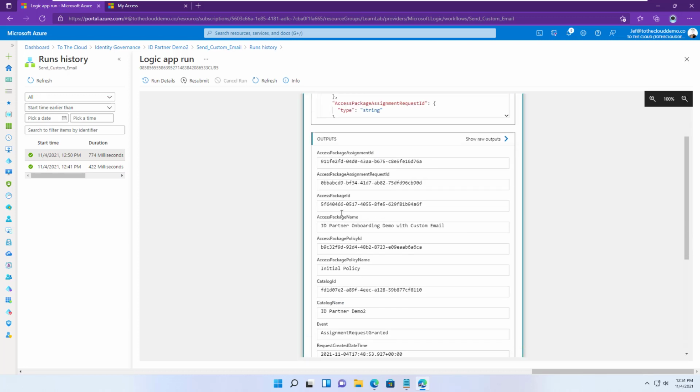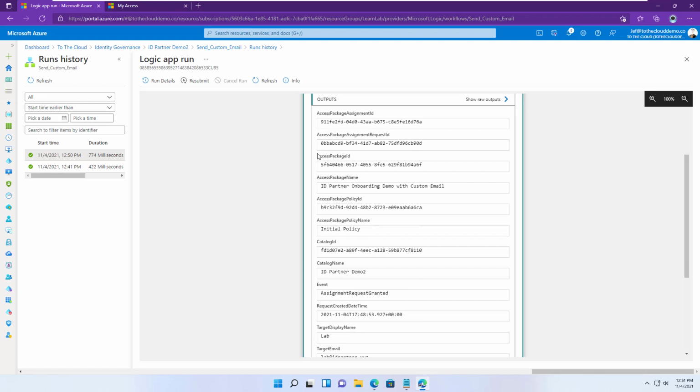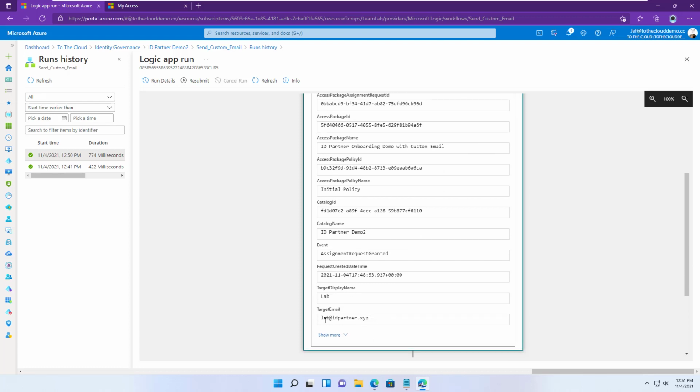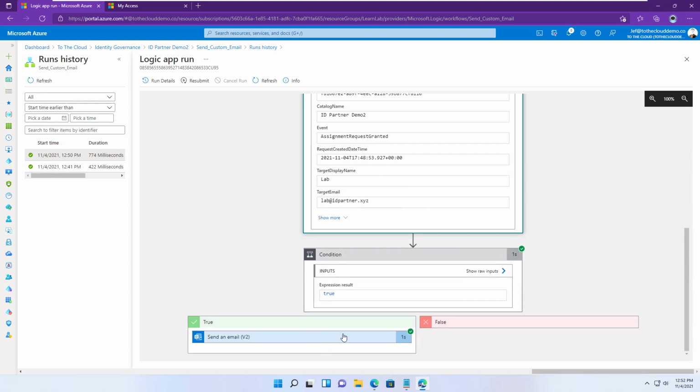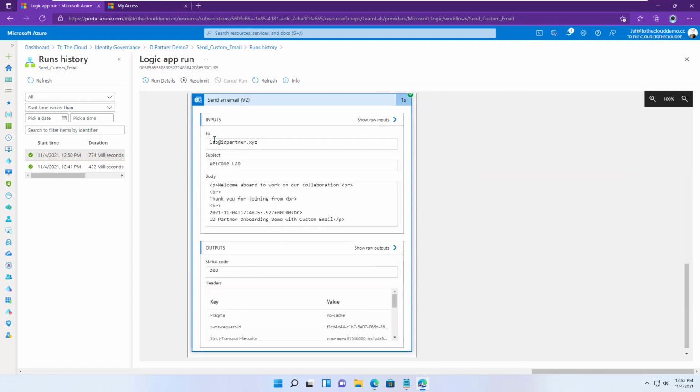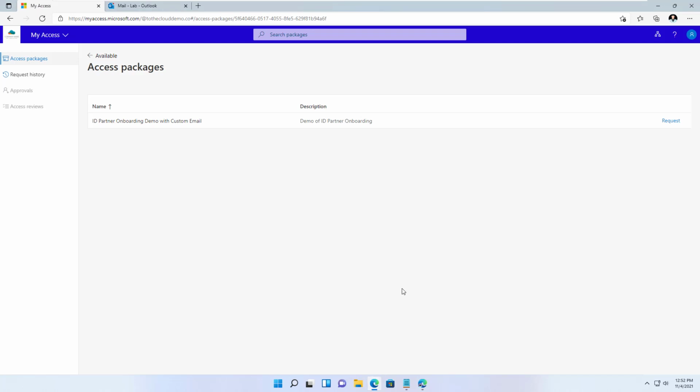Oh, look, these are all the parameters that were presented into the Logic App itself. You can see ID partner, target display name, and so forth here. All right. And then I can see as it went through what actually was sent, and there's the email and everything else. So this is a great way for you to troubleshoot or to get visibility into the actions that happened using Logic Apps. So I hope this was a good example of how you can build your own custom Logic Apps to build custom extensions into entitlement management and bring identity governance to your organization.